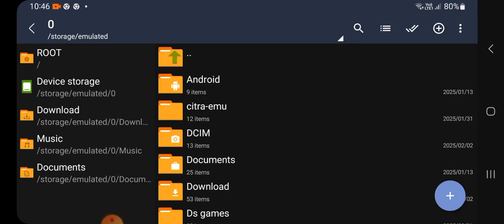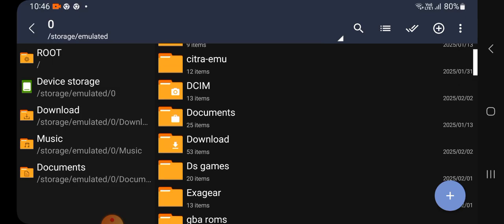In today's video, I'll be showing you how to set up Nyushu emulator. In case you don't know what Nyushu emulator is, it is a Nintendo Switch emulator which lets you emulate Nintendo Switch games. Now I'll be installing the app itself, the emulator.